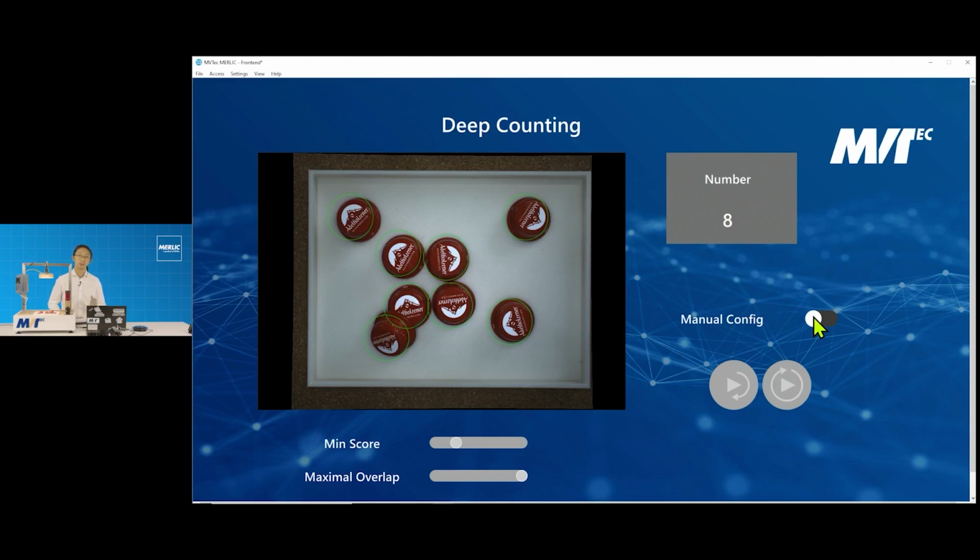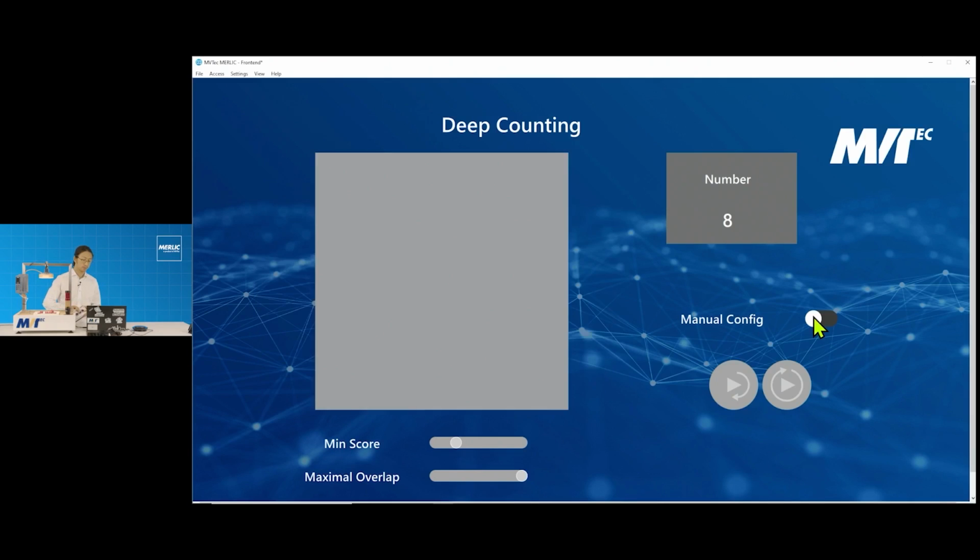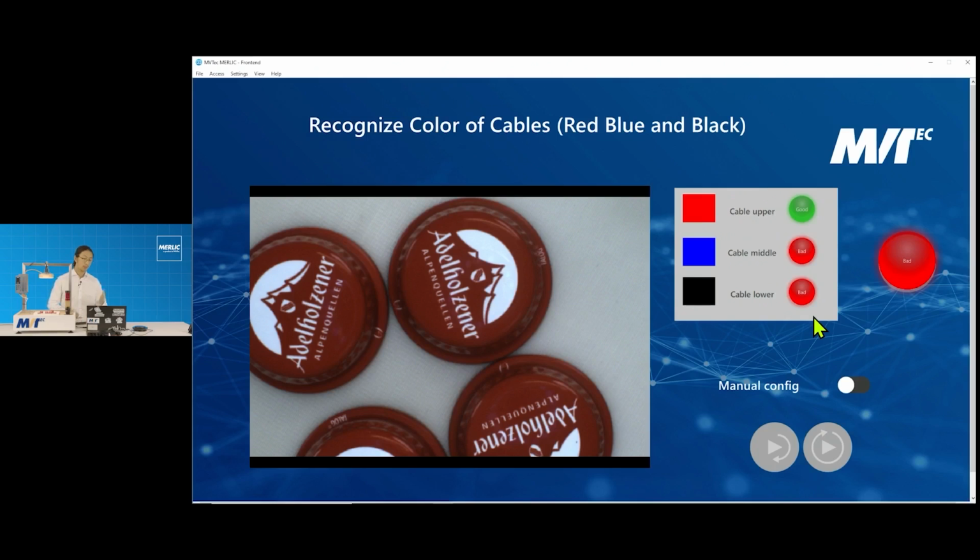So now let's show you the second application. We switch to the second recipe, color recognition, by this button, recipe 2. Now the color recognition application is loaded. And we put the bottle tops back and check the cables.